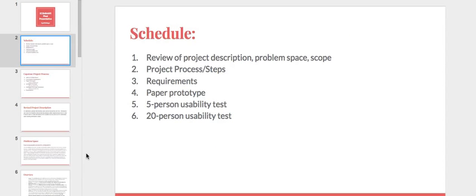First, I'm going to review the project description, the problem space, and the scope, and then we'll go over the project process and steps. I'll tell you my requirements, then we'll talk about the paper prototype and cognitive walkthrough, the 5-person usability test, and the 20-person usability test.